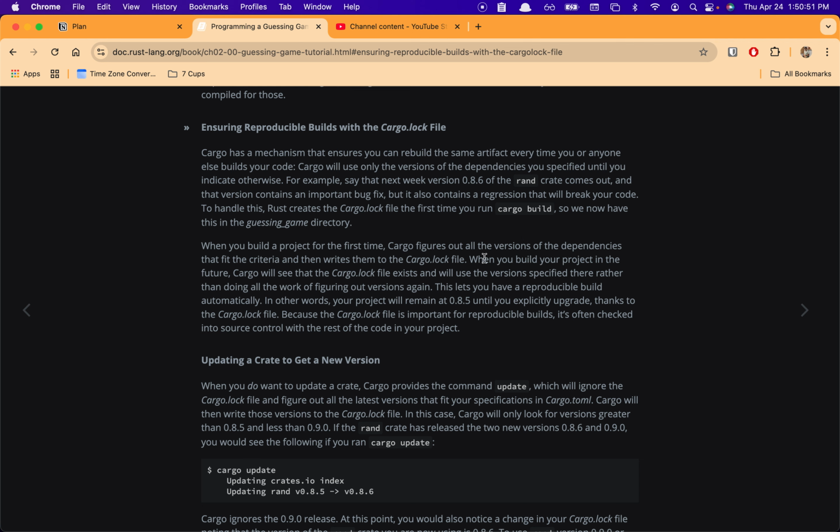To handle this, Rust creates the Cargo.lock file the first time you run cargo build. So now we have this in the guessing_game directory. When you build a project for the first time, cargo figures out all the versions of the dependencies that fit the criteria and then writes them to the Cargo.lock file, right? So when you build your project in the future, cargo will see that the Cargo.lock file exists and will use the versions specified there rather than doing all the work of figuring out the versions again. This lets you have a reproducible build, that is, one that you can keep reproducing again and again automatically.